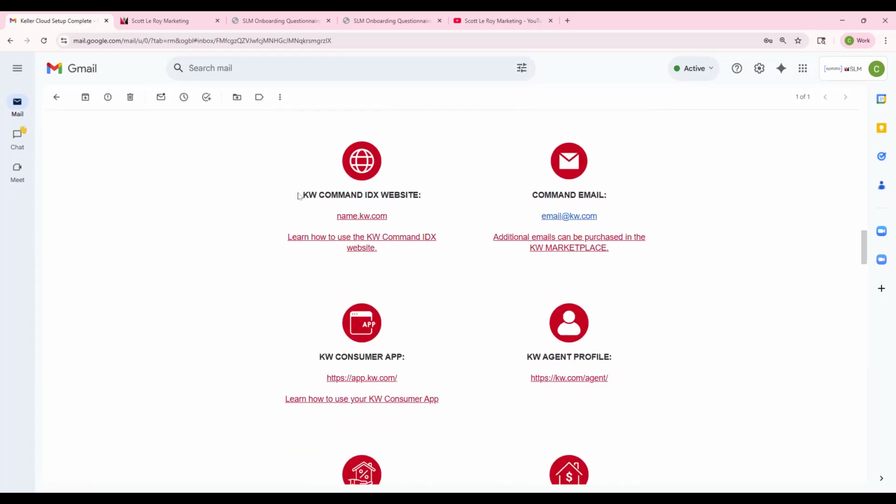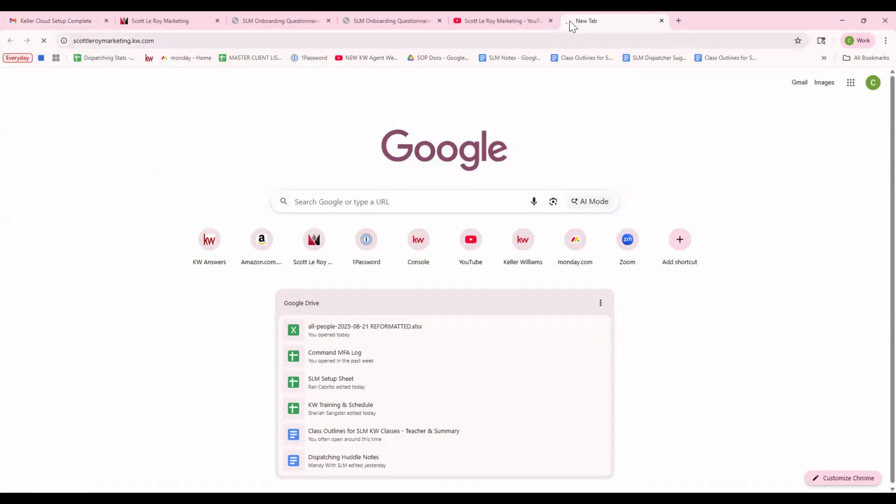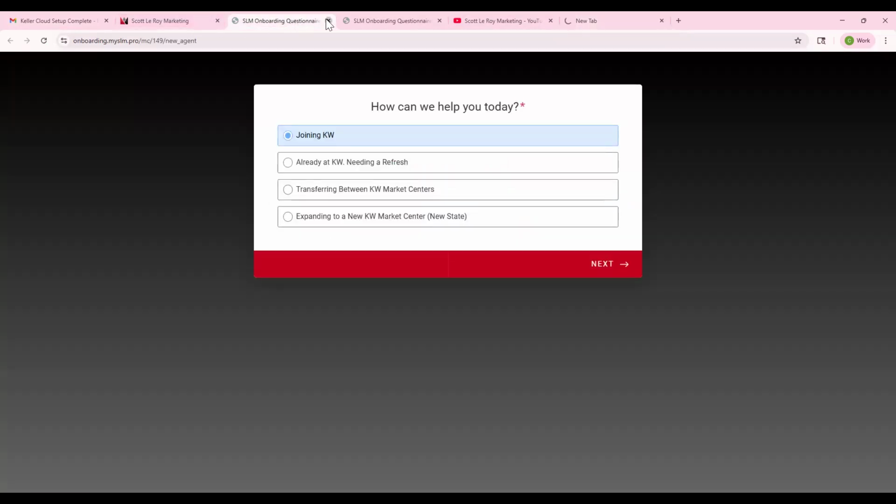Moving down, your KW Command website. Your KW Command IDX website is your consumer website, okay? So if we go to Scott's here, it is branded to you. It is your website for you to share with clients, friends, family, etc. We'll give it a second to load here. Close a couple of these.